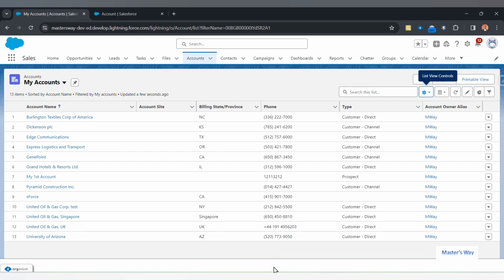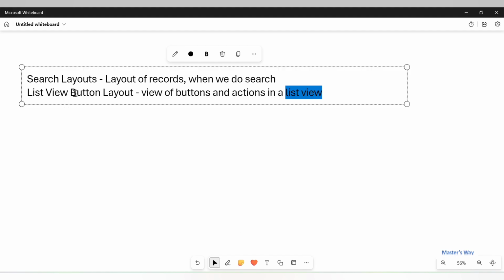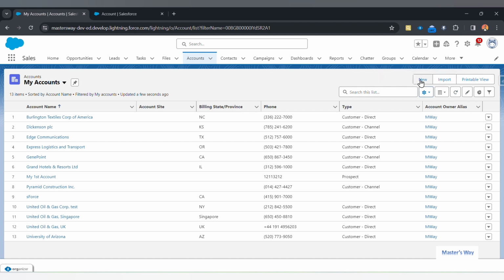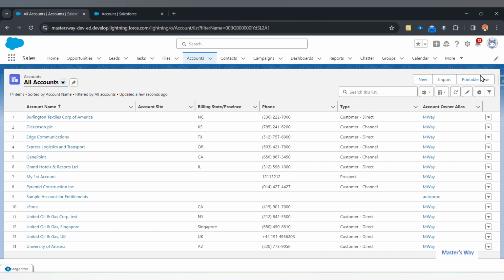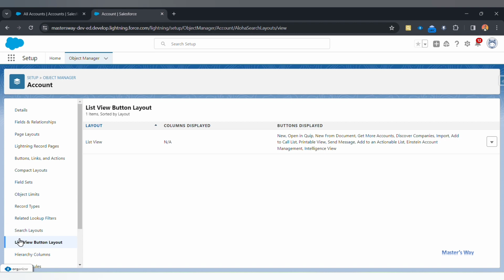What we are saying is list view button layout. Where are the buttons in this list view? Here. New, import, printable. These three are there. If we change the list view, for this also they have only three. We can change this, add, or remove, anything. Just designing these buttons in this list view layout is called list view button layout.